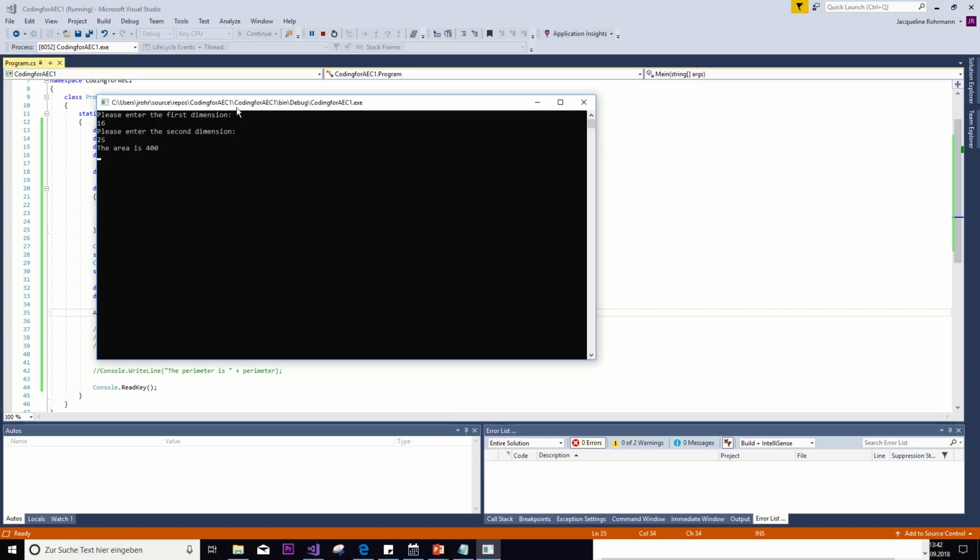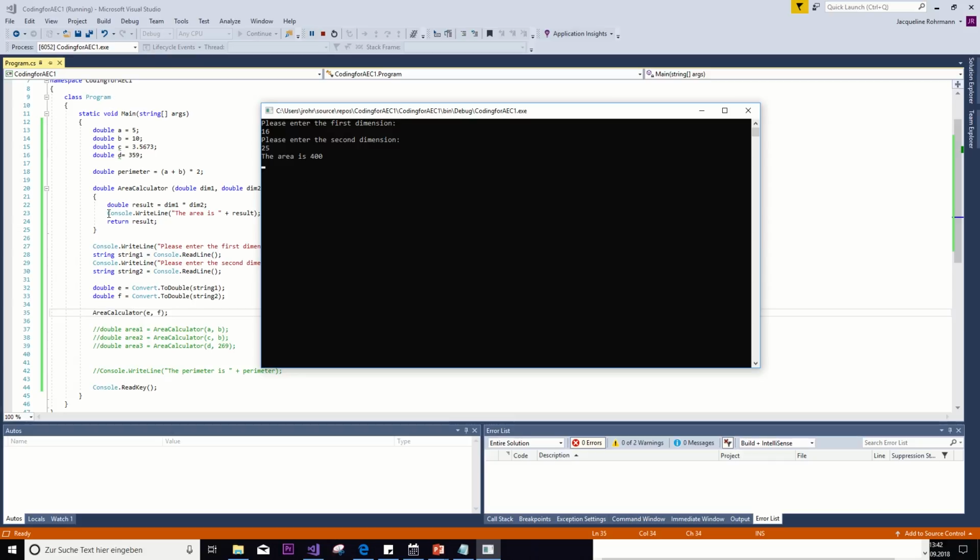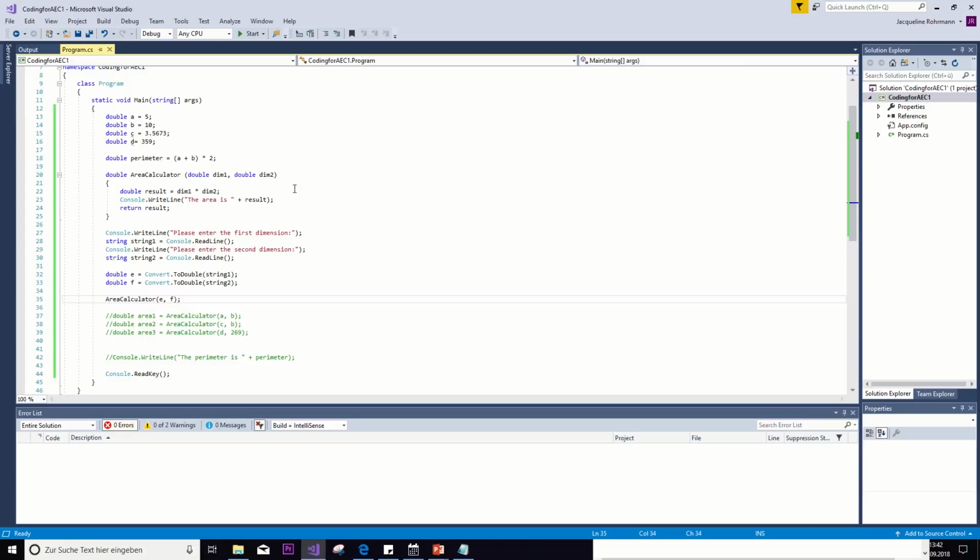16, 25, and now here we have, it prints out for us this line. And you see here it stays open until we press enter again, and then the program closes.